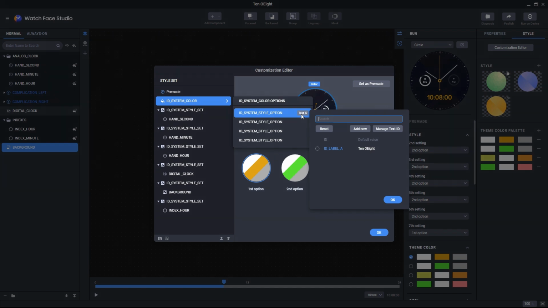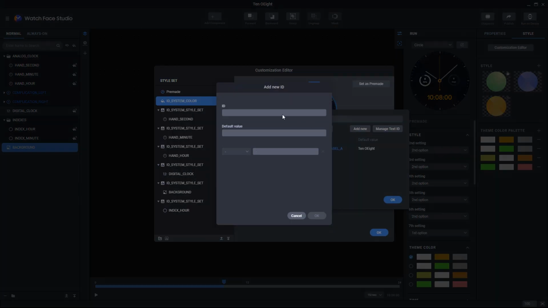To add one text, click on Add New. Another pop-up will open. Up here you have the ID input. You can give any name for it. This ID name will not show up on the user's watch. It is here just to help you identify what this text means. I'll call this one, color_0. The second input is the default value. This is the value that will show up on the user's watch. I'll type orange in here.